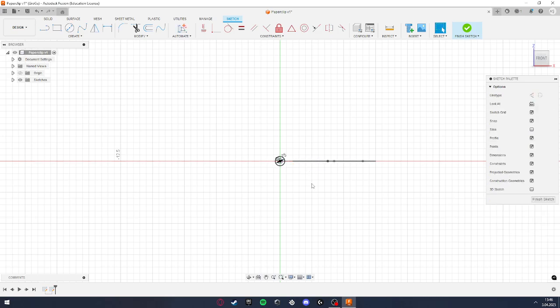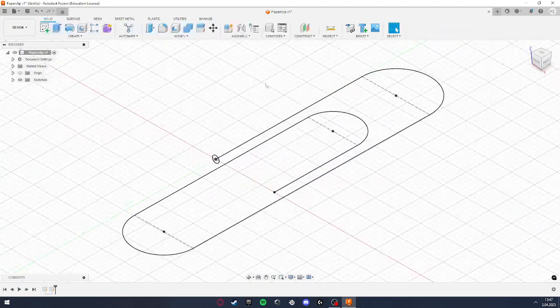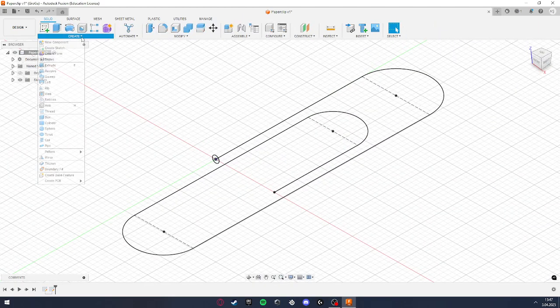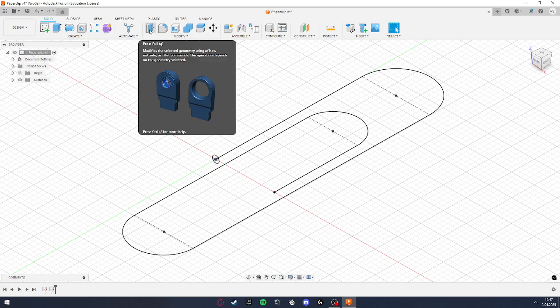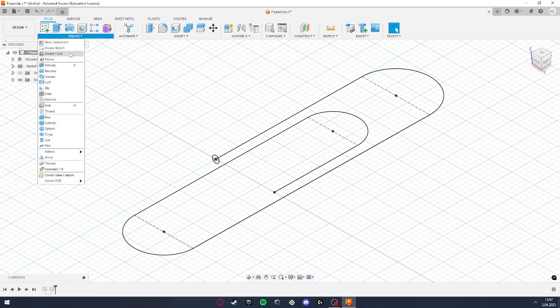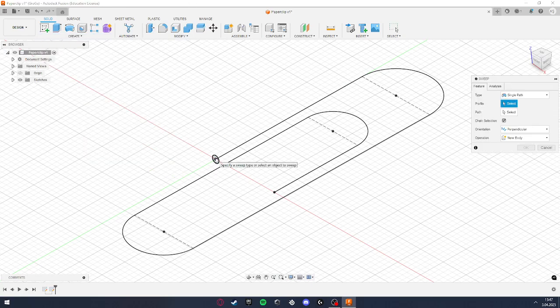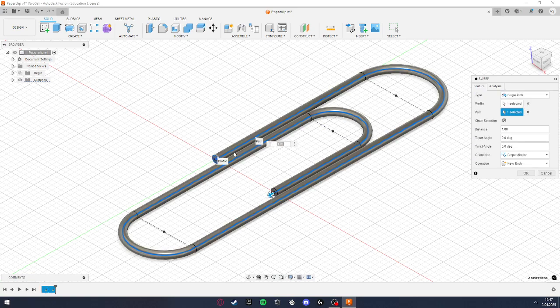And after that, we will finish our sketch and go to sweep. Wasn't it there? Wait a little bit. Yep, I was right. And we will pick sweep. For the profile, we will select this one. And for the path, we will select this one.